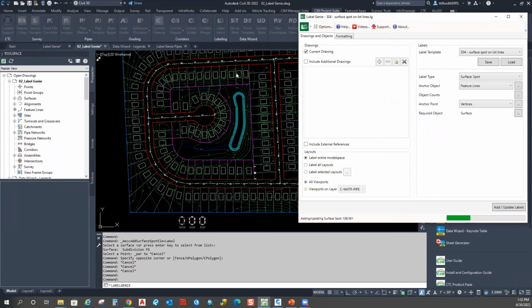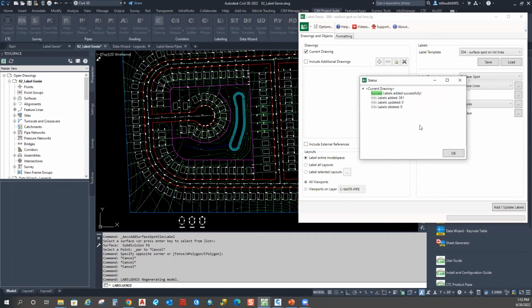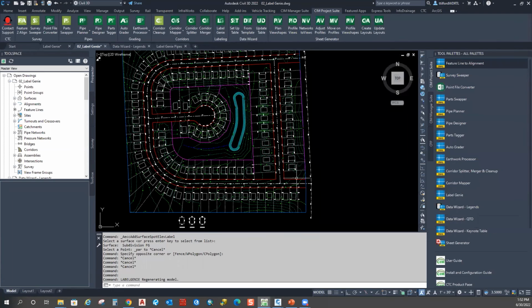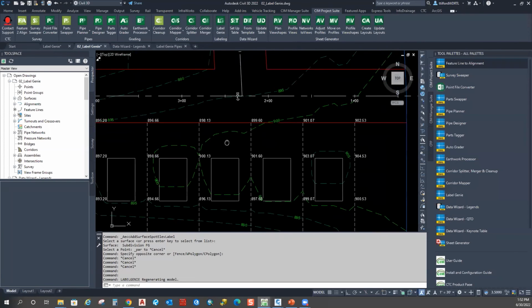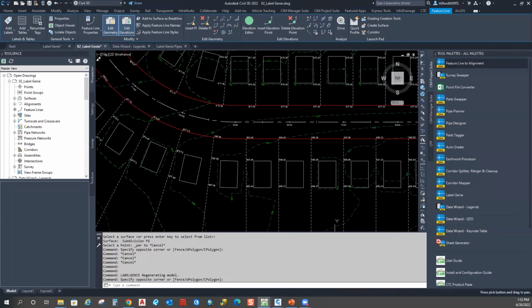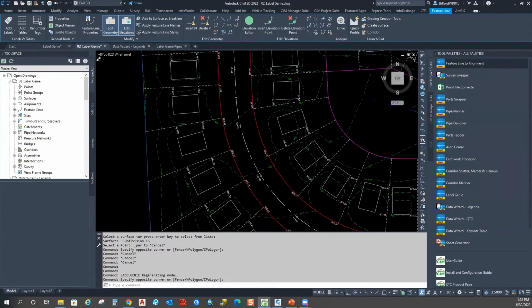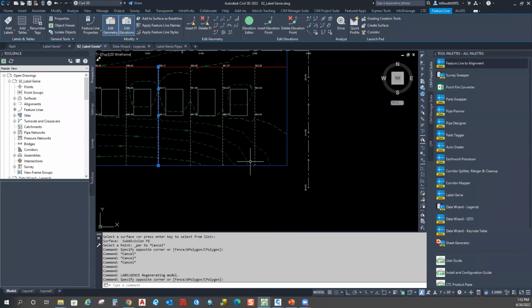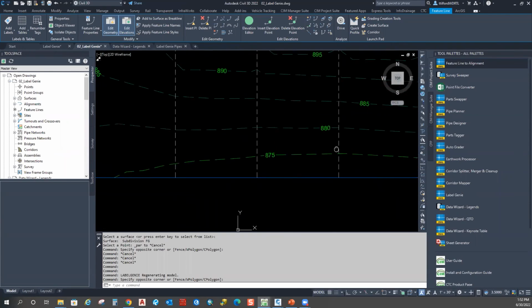I hit save, and you can see out here where it starts to build all my labeling for me. And we'll hit OK. Now, I would probably move these around, but you can see it added all these spot elevations to my site, right? That's pretty slick. And then look what it did. It didn't put anything on the end.